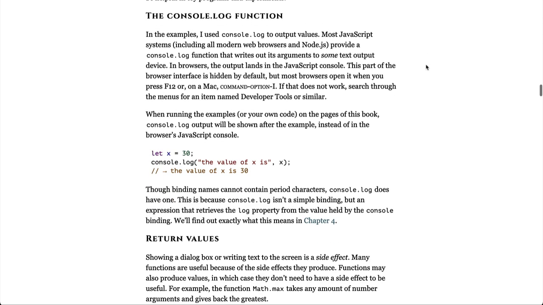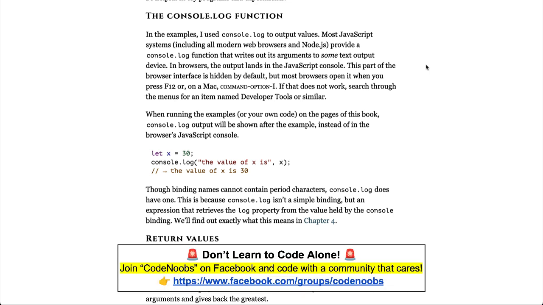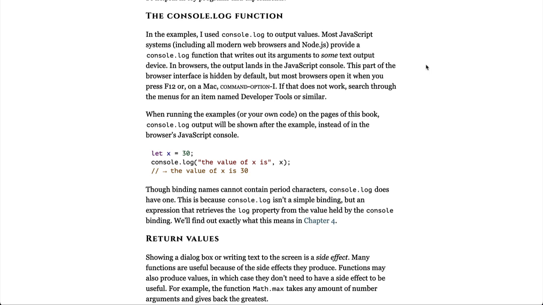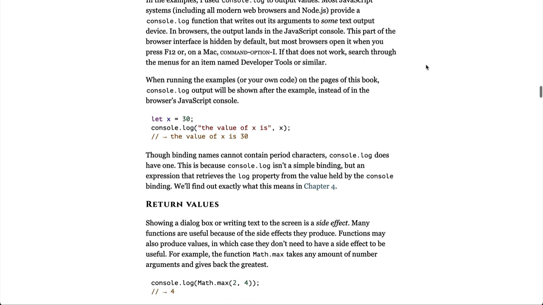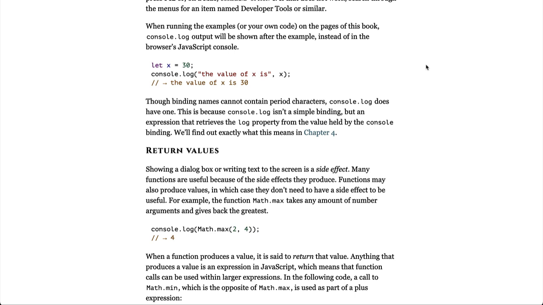The console.log function. In the examples, I use console.log to output values. Most JavaScript systems, including all modern web browsers and Node.js, provide a console.log function that writes its output to some text output device. In browsers, the output lands in the JavaScript console. This part of the browser interface is hidden by default, but most browsers open it when you press F12 or, on a Mac, Command-Option-I. If that does not work, search through the menus for an item named Developer Tools or similar. When running the examples on your own code on the pages of this book, console.log output will be shown after the example instead of in the browser's JavaScript console.